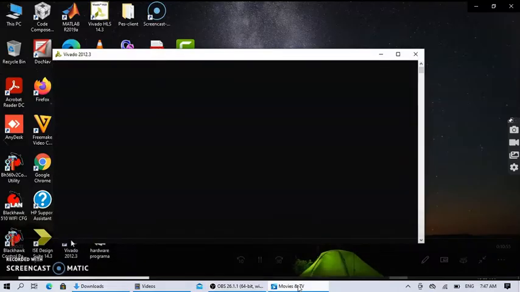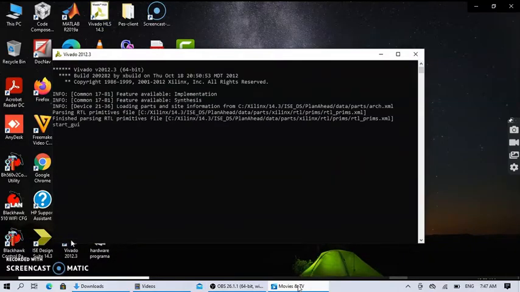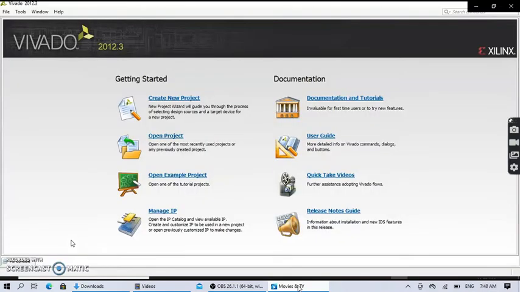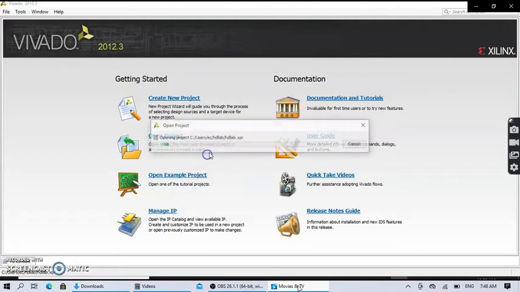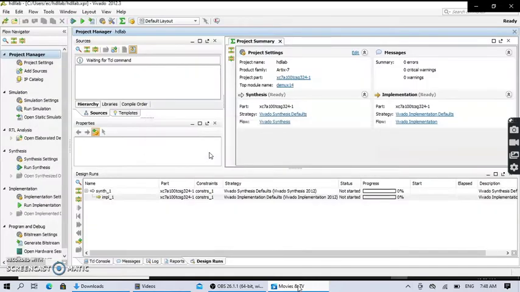Let us start discussing the second experiment, that is the implementation of encoder and decoder. If the folder is already created, let us open the folder. That is HDL lab. We have created one folder where we are storing all the programs.